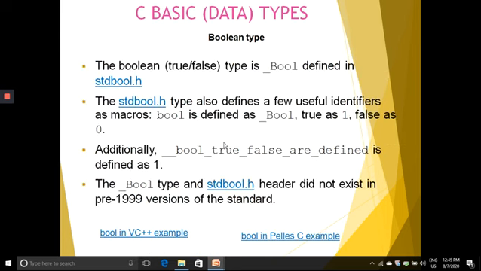The Boolean true or false type is _Bool, defined in stdbool.h. So we have Boolean data types also, but you have to include the header file stdbool.h if you want to use _Bool. The stdbool.h header also defines a few useful identifiers as macros. bool is defined as _Bool, true as 1, false as 0.